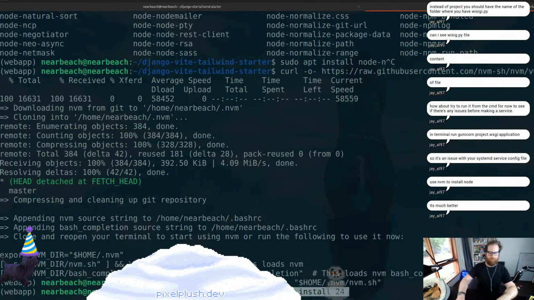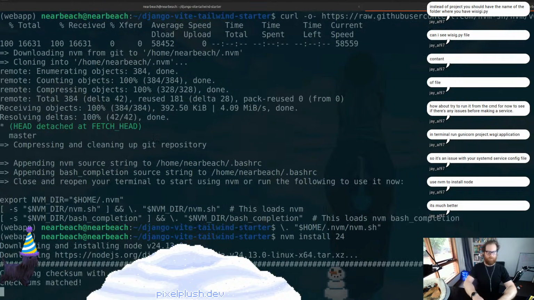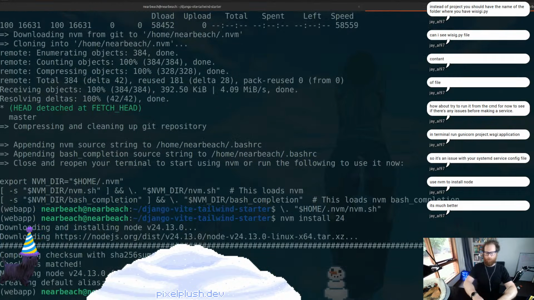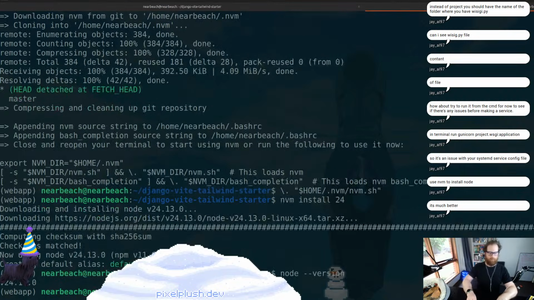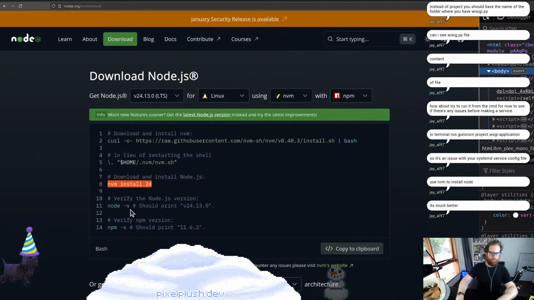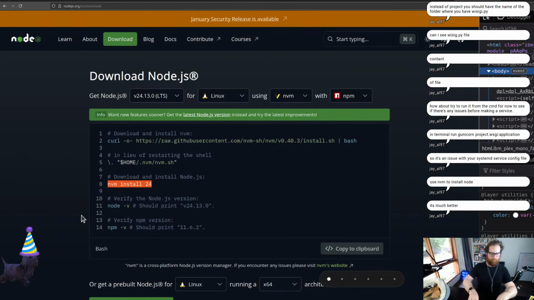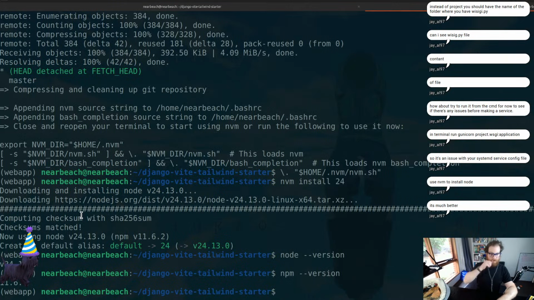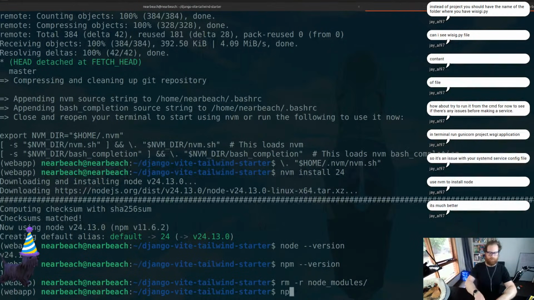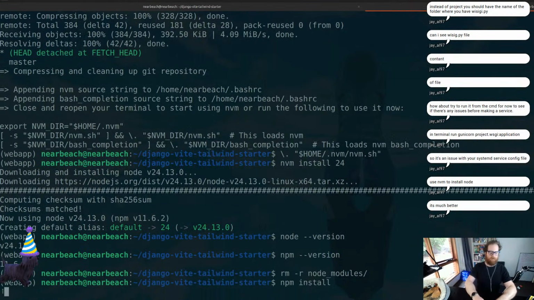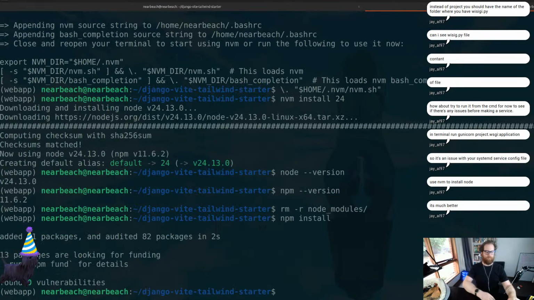npm install 24. We might need to do sudo. Oh, maybe not. Alright, cool. Yep, alright, sweet. So what I'm going to do, I'm just going to remove all my node modules. I'm going to go npm install again. Doesn't hurt. There we go.